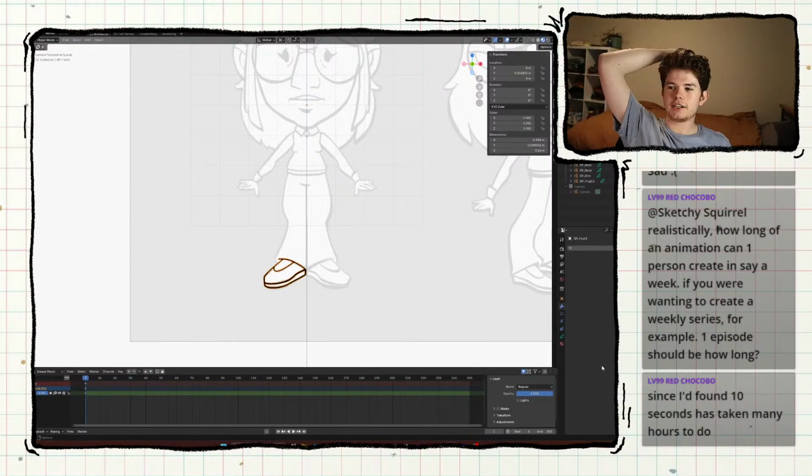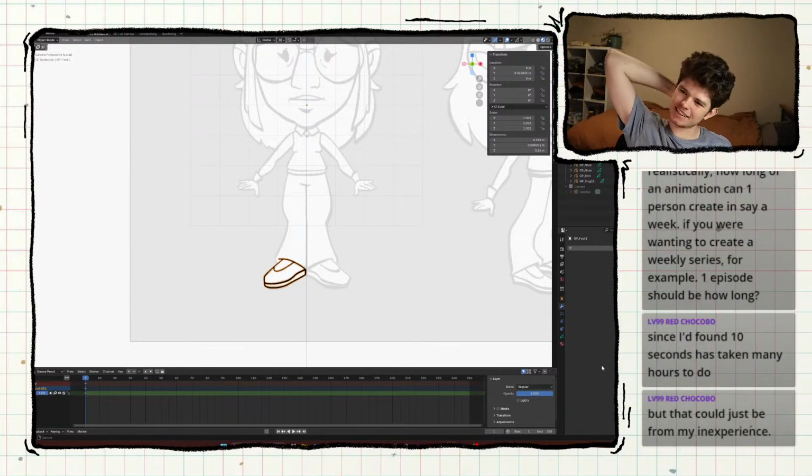That's such a good question. And I think that's the thing, right? It depends on the style that you're going for. It depends on the workflow you're using.